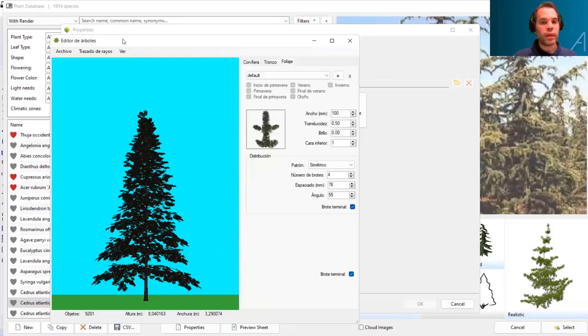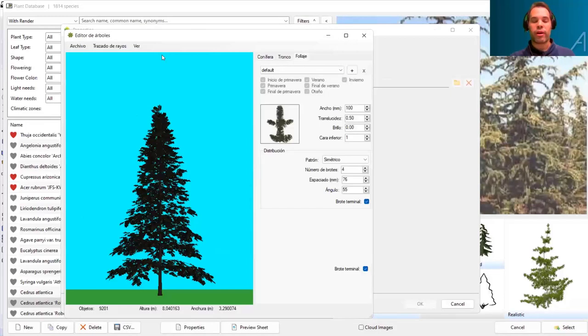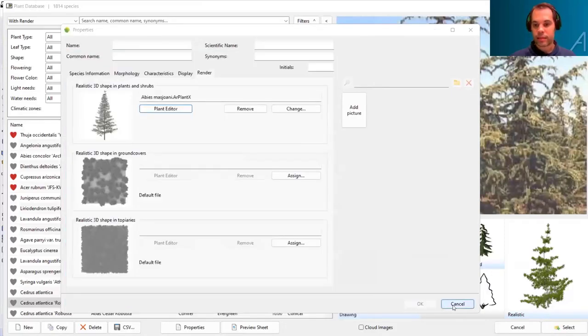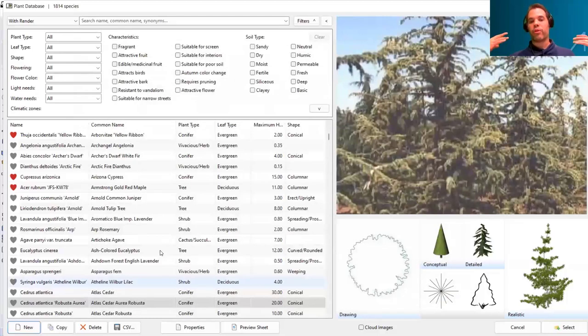So the new editor is a little bit more developed than this one, so there are more options to create your own realistic files. I'm going to say no this time. I'm going to cancel this. But the idea is that you can develop your own plant species if the one that you are looking for is missing, and you can edit the existing ones. You can develop your own realistic representations and just customize the plant species.